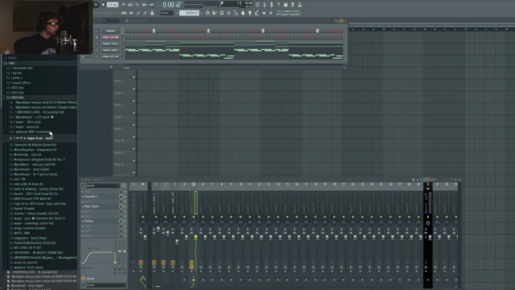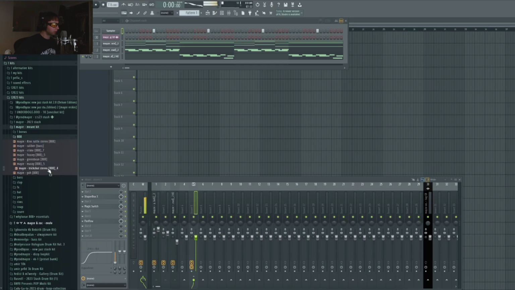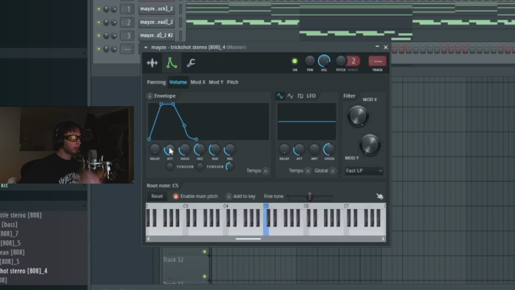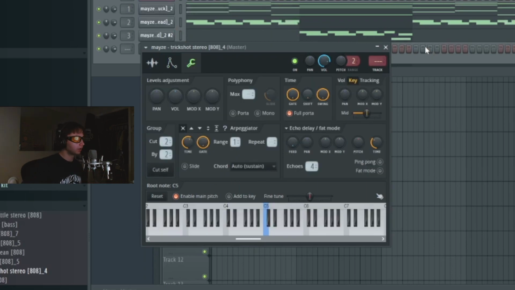I'm gonna use this kit I'm working on. We grab this 808. Crazy. For all you guys that still do that square thing, you don't have to do that. Just put the attack down and then put the release down. That's all you need to do. And just cut that.